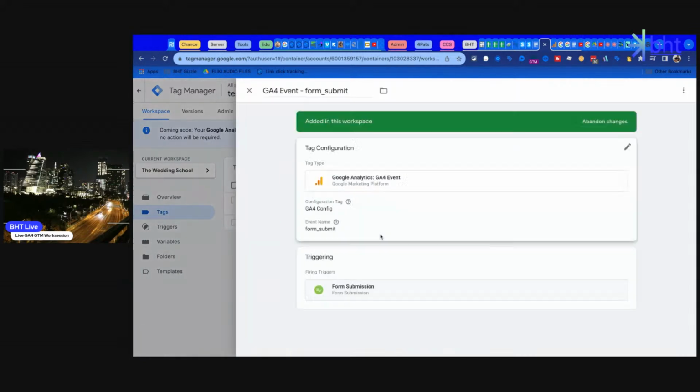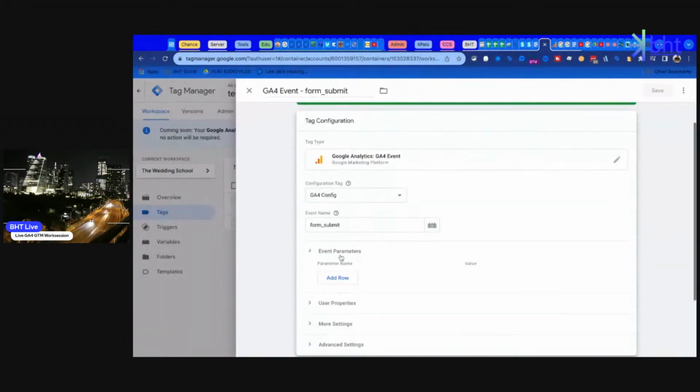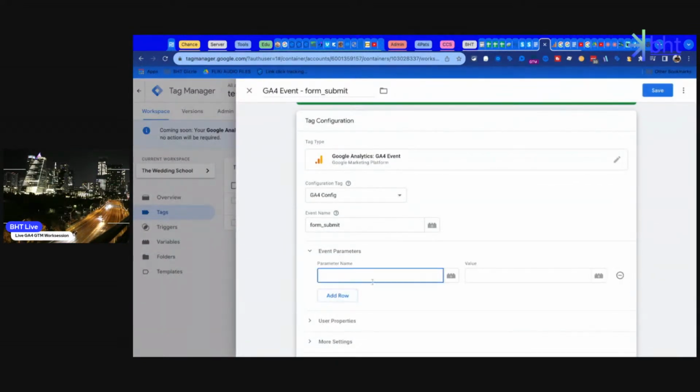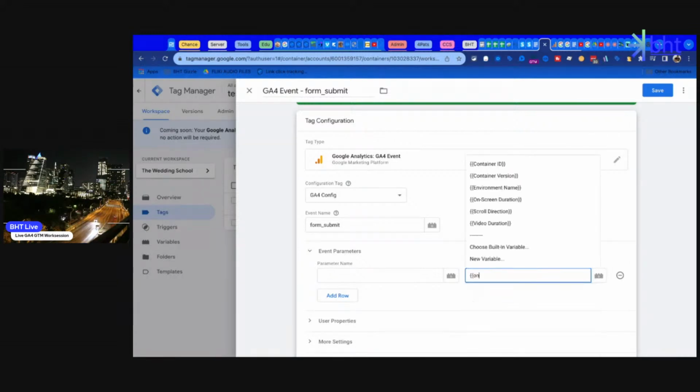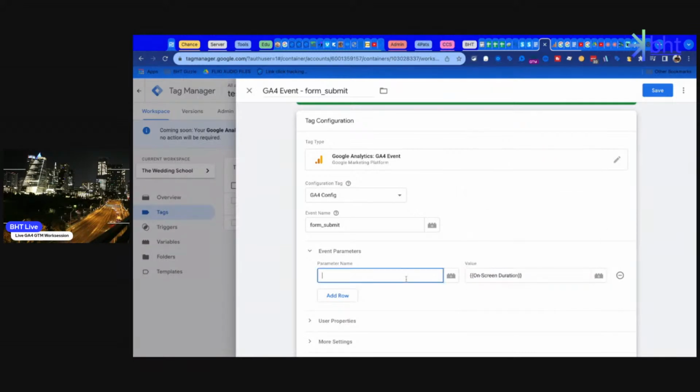So let's jump back. Let's go here. Inside of my event parameter, I can have on screen duration here. And this is, again, the form submit trigger. So this is going to have to go off in order for us to see this.